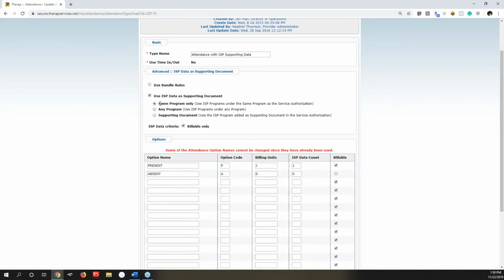So I'm using same program only. So in other words, we could get data from any program, any ISP program from the same site program as the service authorization is created. So if you have an individual who has 5 ISP programs under Holly Springs Residential, we can use any 5 of those programs to collect our data. Any program, if you select that, you're going to be able to use ISP programs for that individual under any program. It doesn't just have to be Holly Springs Residential.